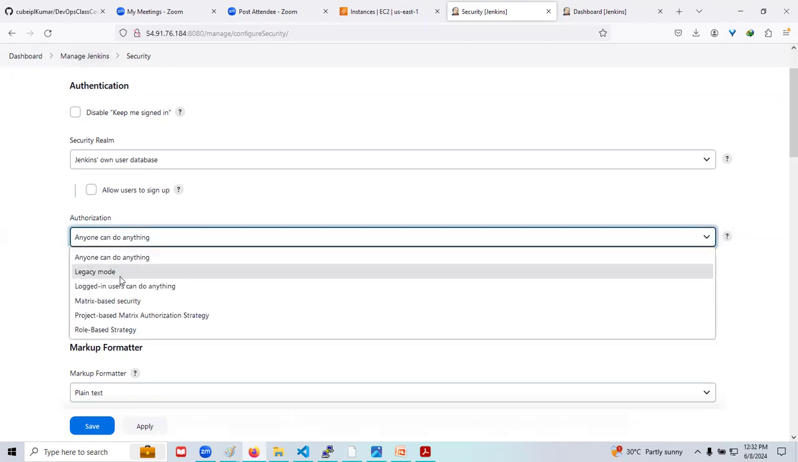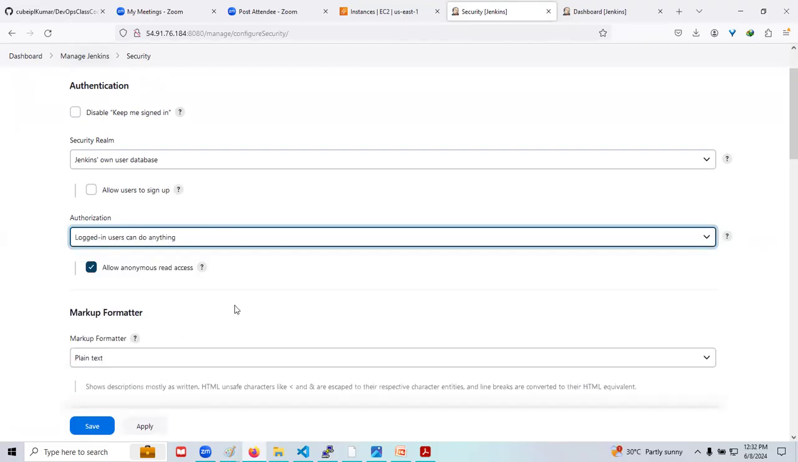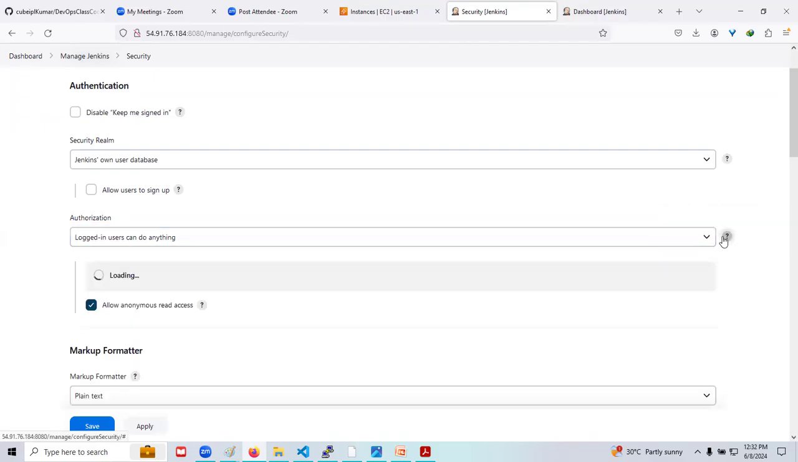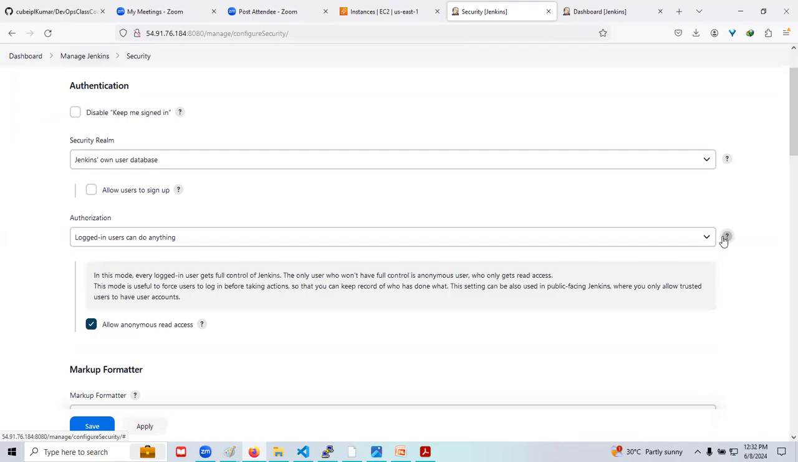Next, legacy mode, which we mostly are not using. Logged in users can do anything here, guys. That means in this mode, every logged in user gets full control of Jenkins. The only user who won't have full control is the anonymous user, who only gets read access. Suppose everyone has Jenkins user credentials. Those who don't have user credentials, if they access the Jenkins server, have only read access. They can't make any changes in the Jenkins jobs.